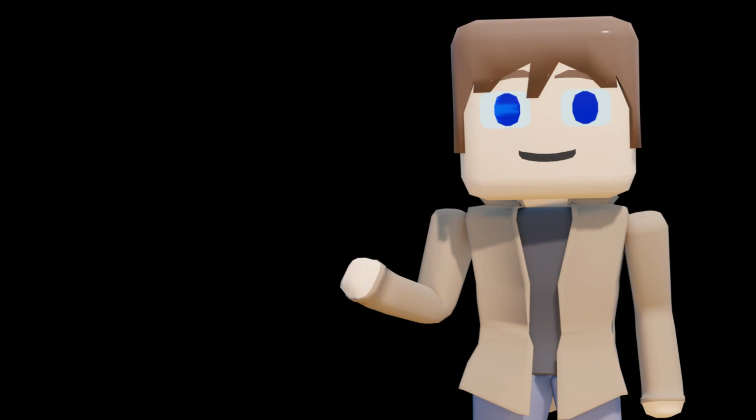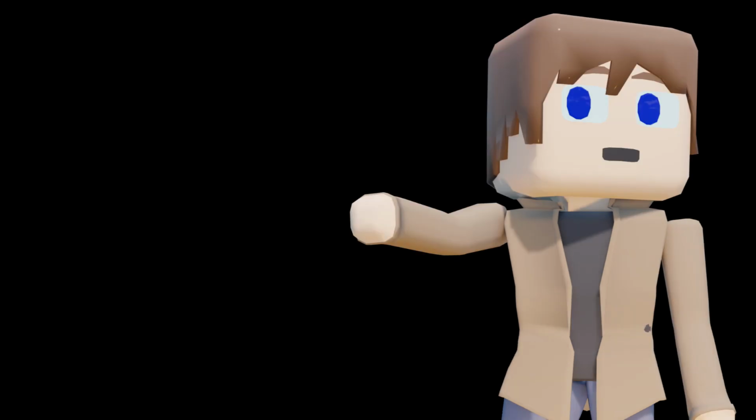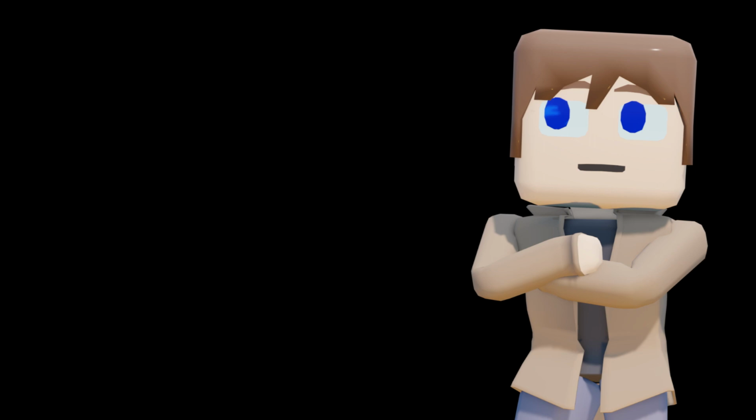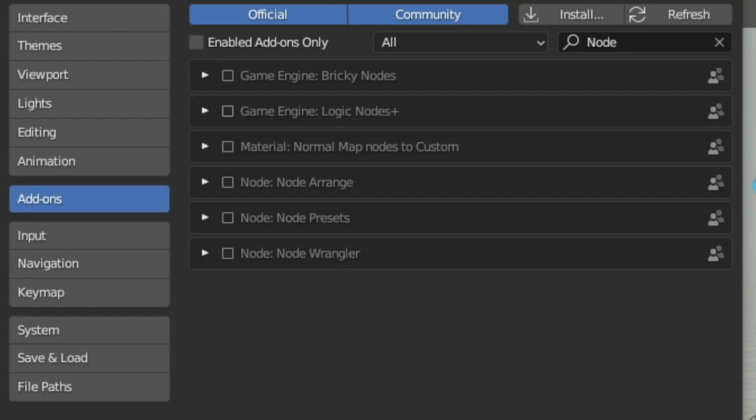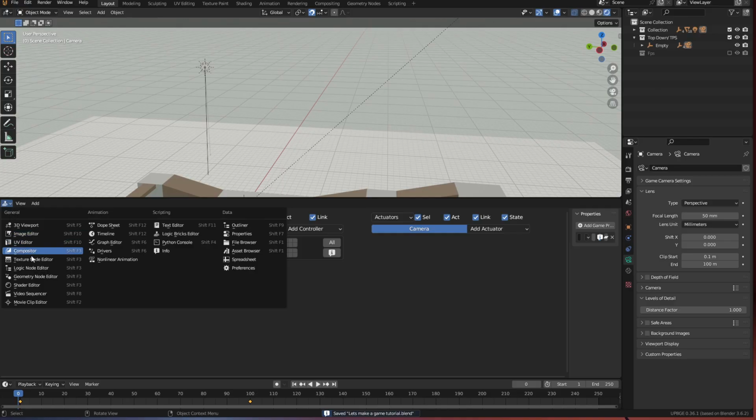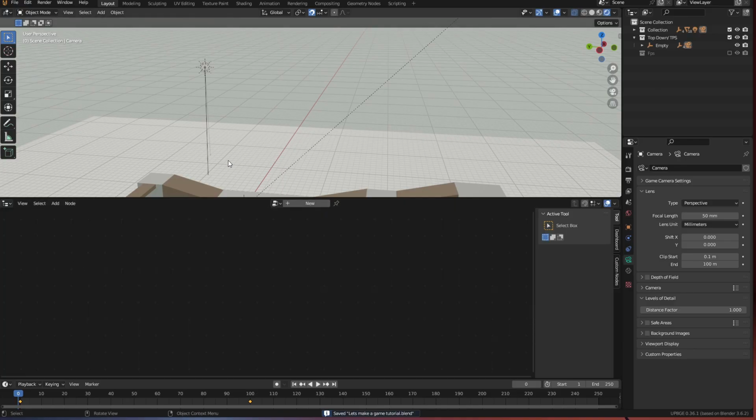And finally, the third-person camera controller. The setup process is exactly the same as the top-down controller. Now we just have to add a few new components to the player. Start by going to the Preference panel and add Logic Nodes Plus if you don't already have it. Then change the Logic Bricks window to the Logic Node window.